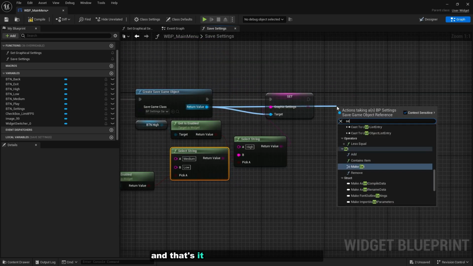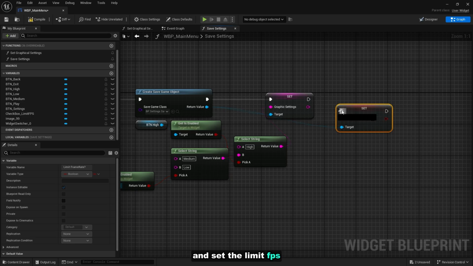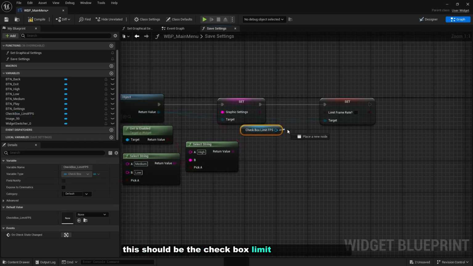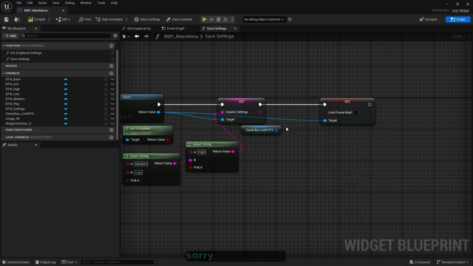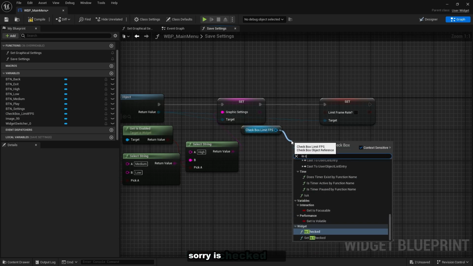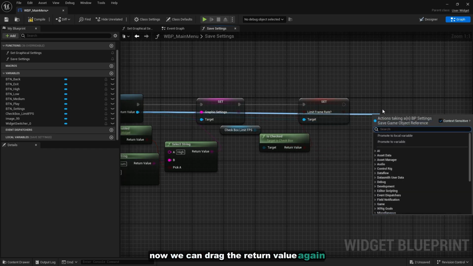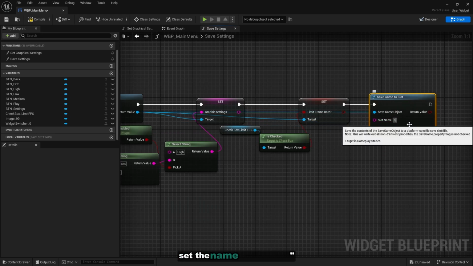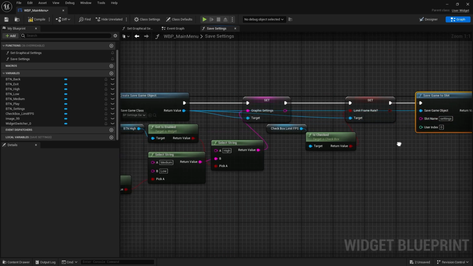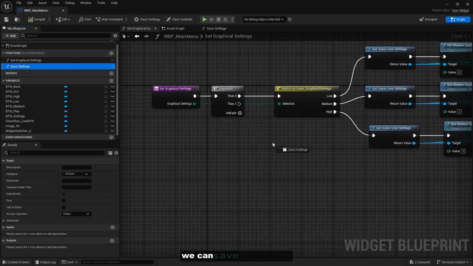Yeah, that's it. Now we can drag off again and set the limit frame rate. This should be the checkbox limit FPS. Get check state. Oops, sorry. Is checked. Yeah. Now we can drag the return value again and type save game to slot. You can set the slot name to be settings. That's it. Now we can go back to our function here and call save settings.